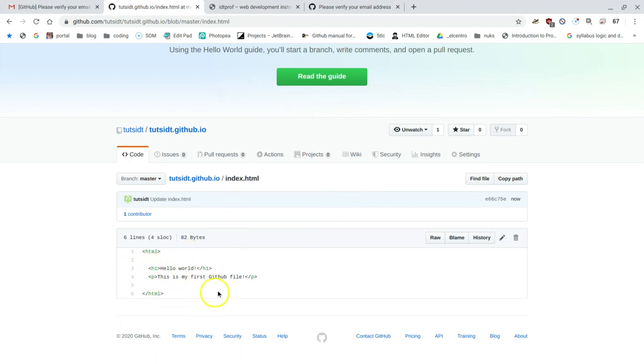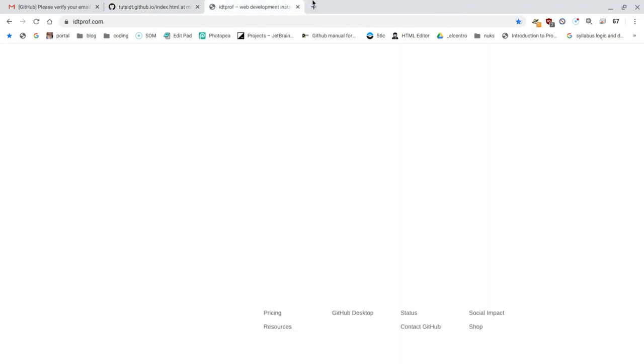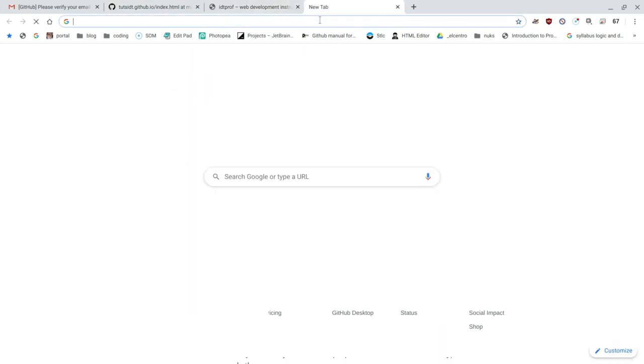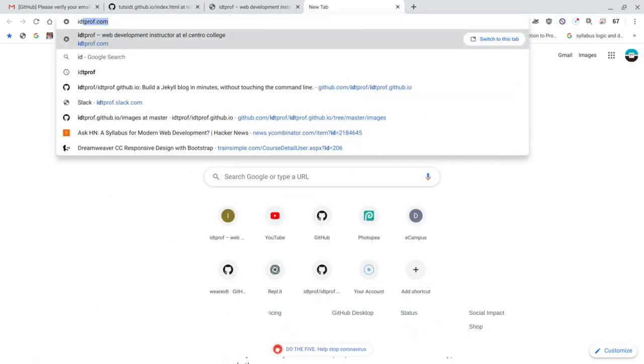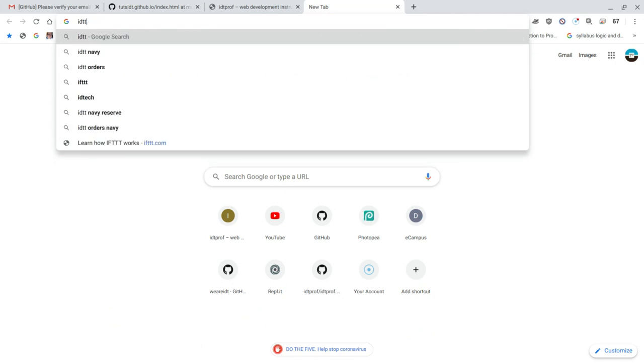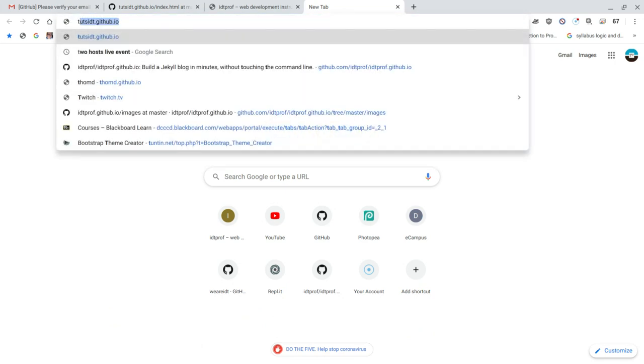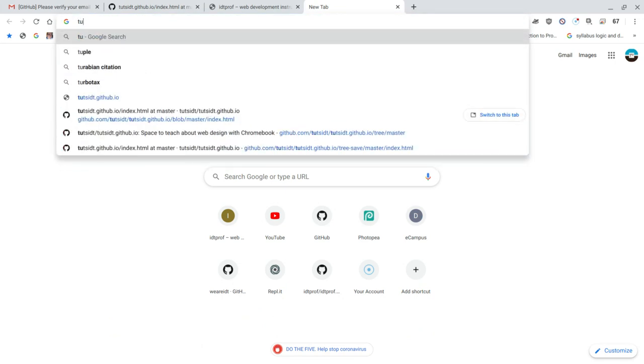It shows me what my file looks like. I can go back to tuts.idt.github.io so that I can see where the file is again. And let's see, I'm going to close this other file, and I'm going to go back into my GitHub page, which is IDT, or rather, I think I said it's tuts IDT. This is why I tell you to write it down.